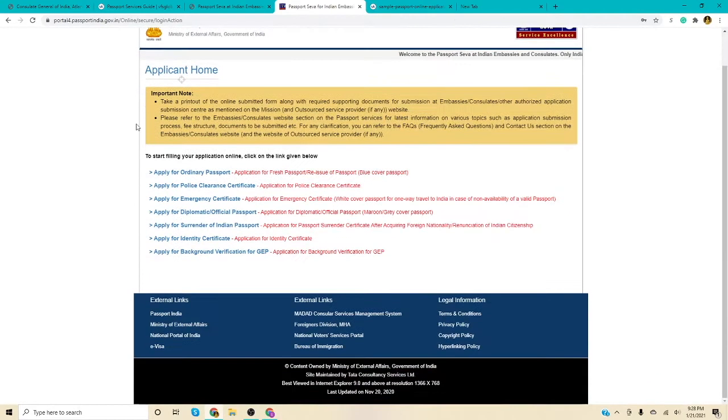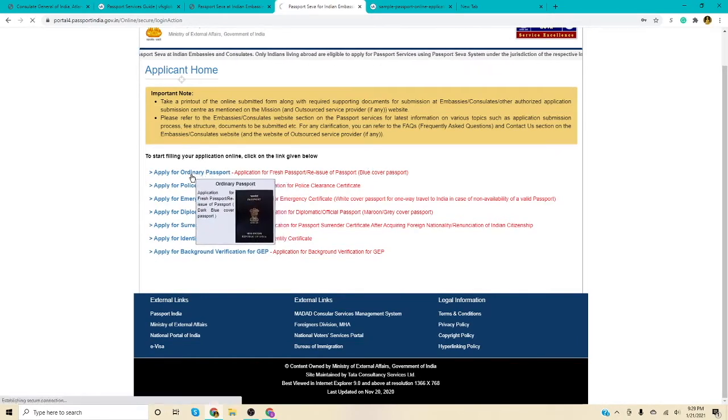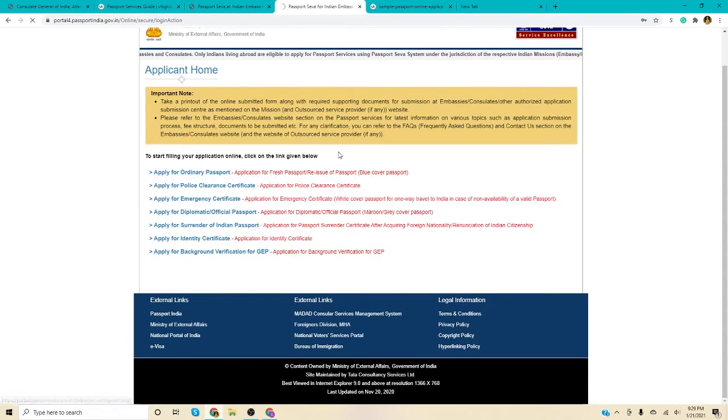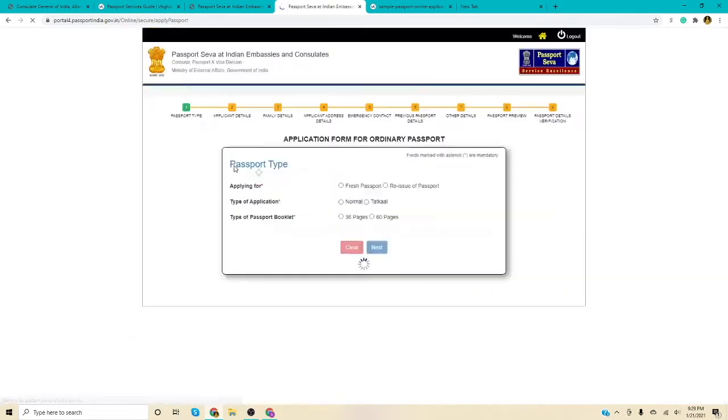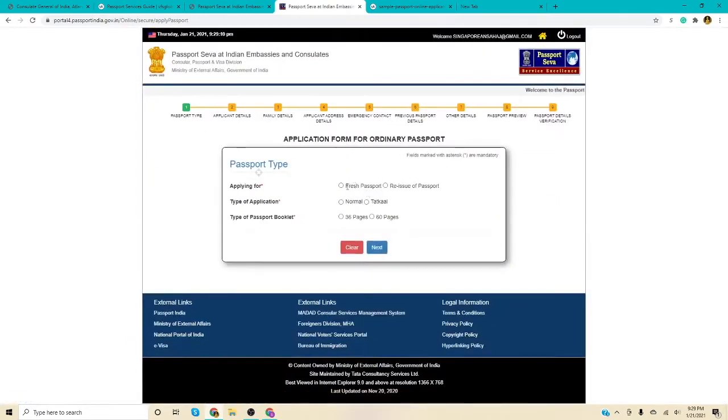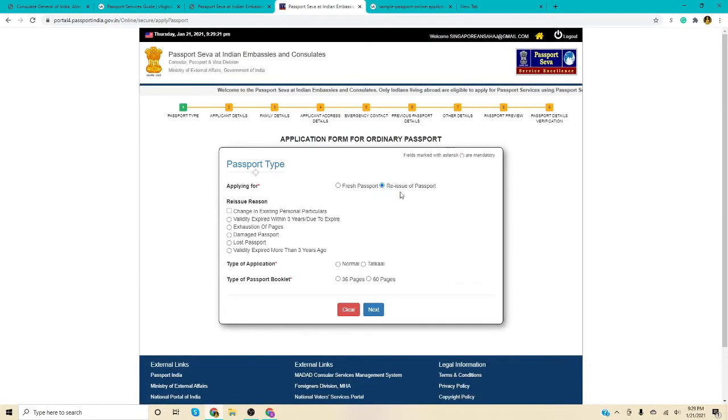So right here we'll press ordinary passport. This is the link we'll press to apply for a fresh or reissue of a passport. Just click the link once and it will load. Okay, so here you can apply for a fresh passport or reissue of a passport. So you can select either option that applies to you. So in this case, I'll just select reissue of a passport.